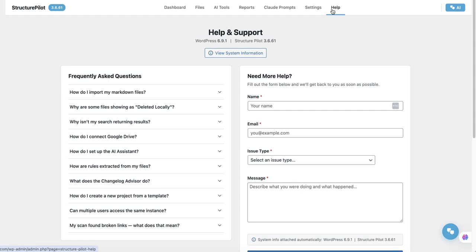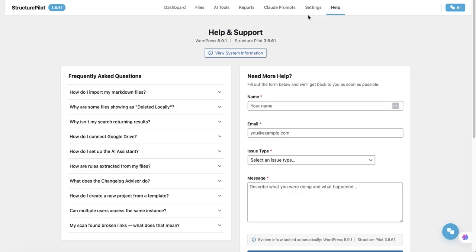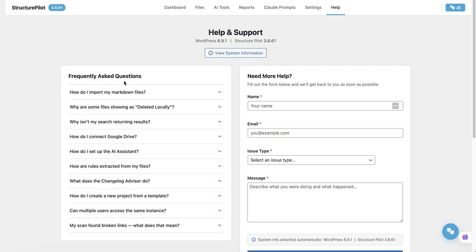And then help. This views my system information. The part I like here is that when you fill this out, it appends your system information, which gives me a better chance to see what's going on.